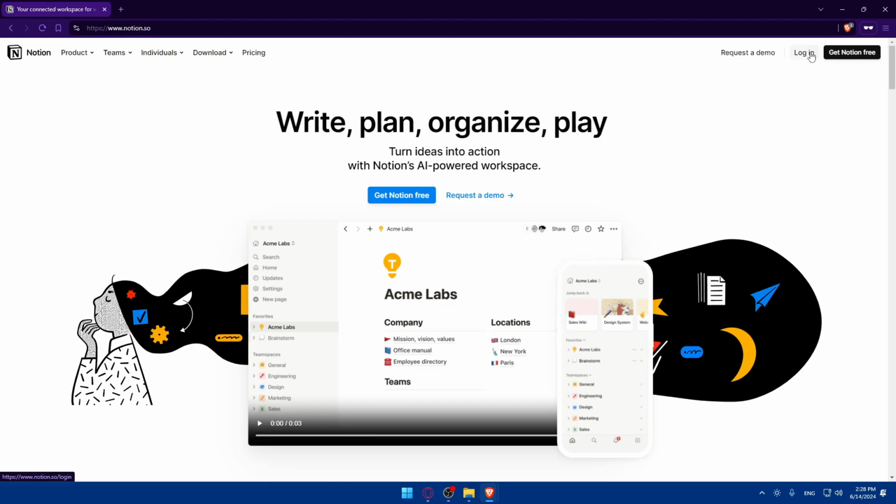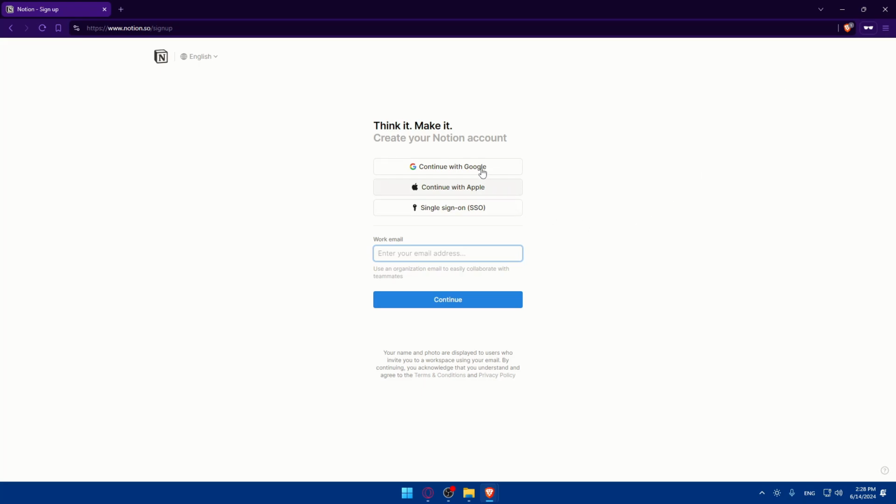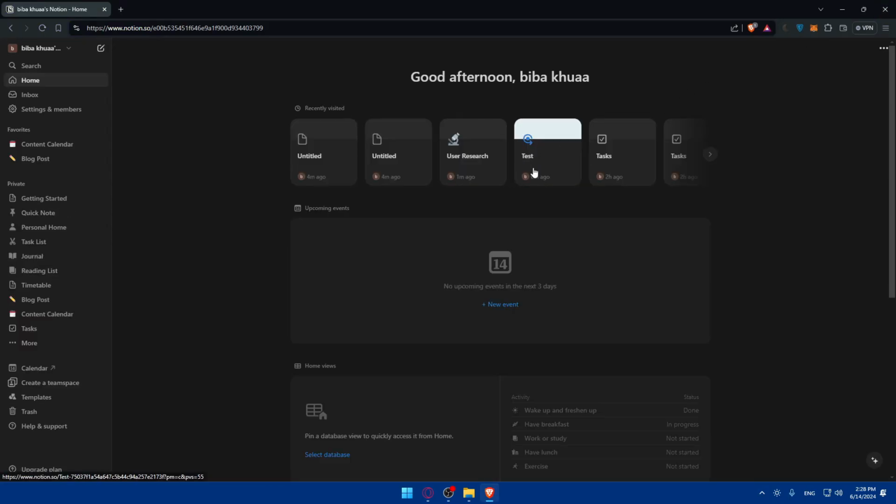Here you can simply click on login if you have an account to log into your account. If you don't have an account, click on Get Notion for free to create an account. You can use Google or Apple, for example, if you don't want to go through all the boring steps of creating or even logging into your account. Once you're logged in, you'll normally find yourself on this home option, which is going to be your dashboard.